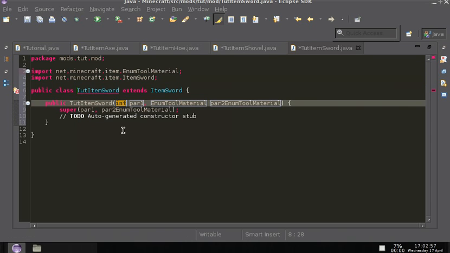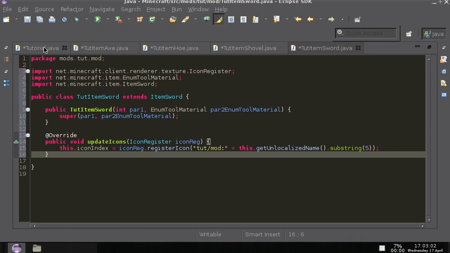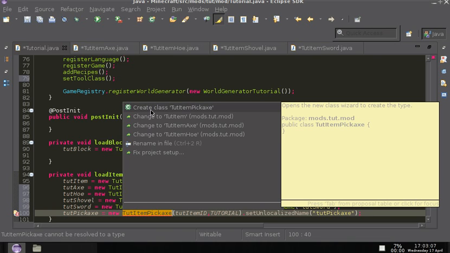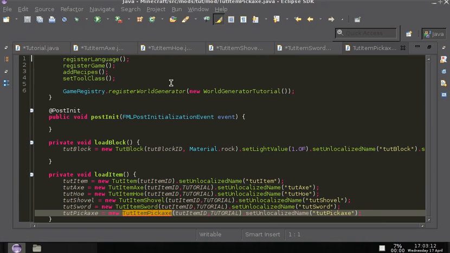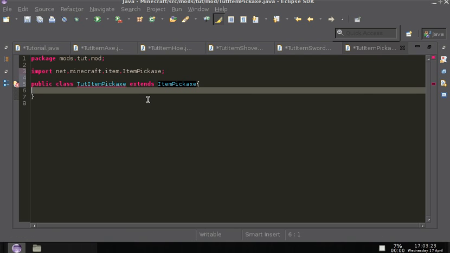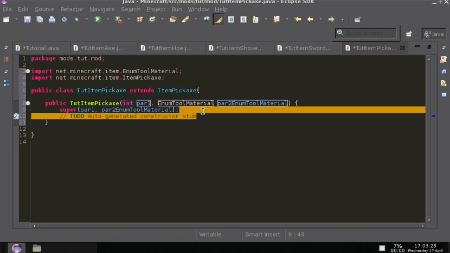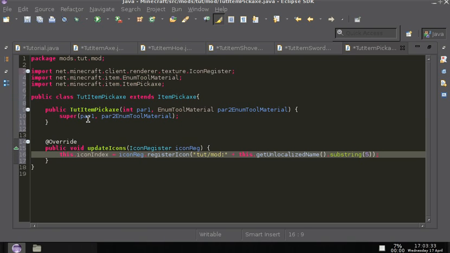Then adding the constructor, get rid of this, and pasting that. And now we got the pickaxe left. And then extends item pickaxe. And then we have to add the constructor. And then Control V, Control Shift F to format it.